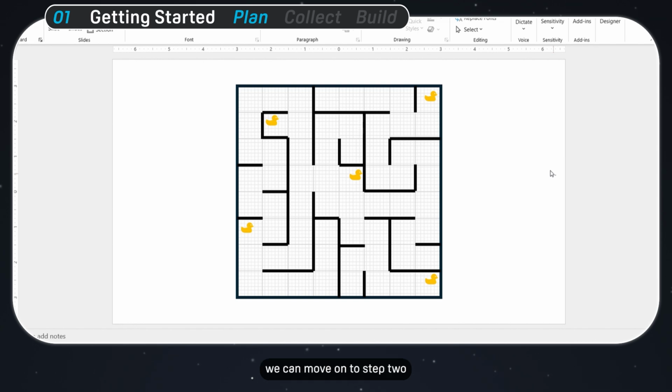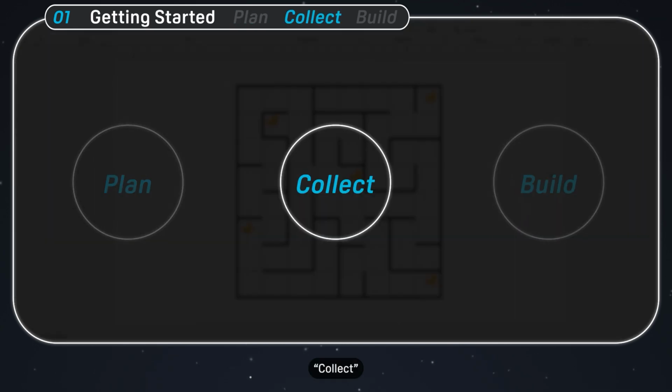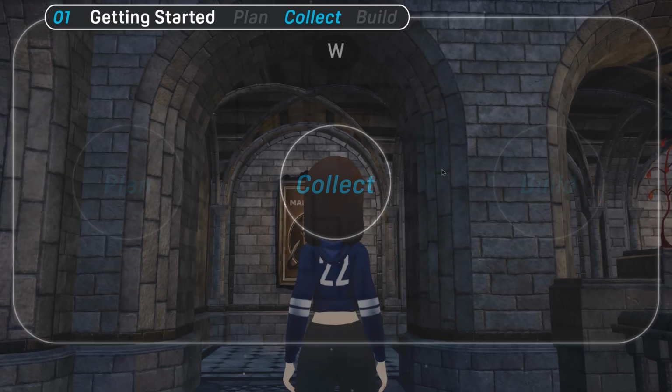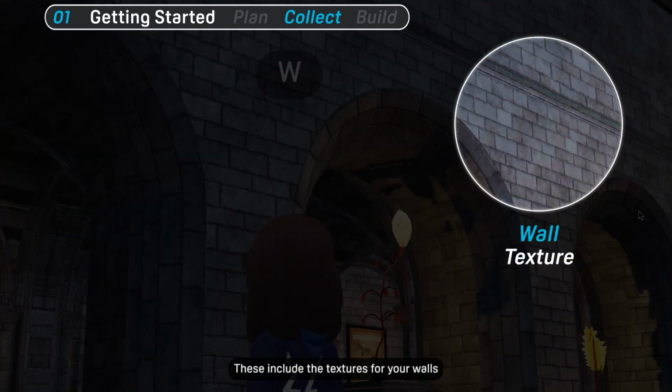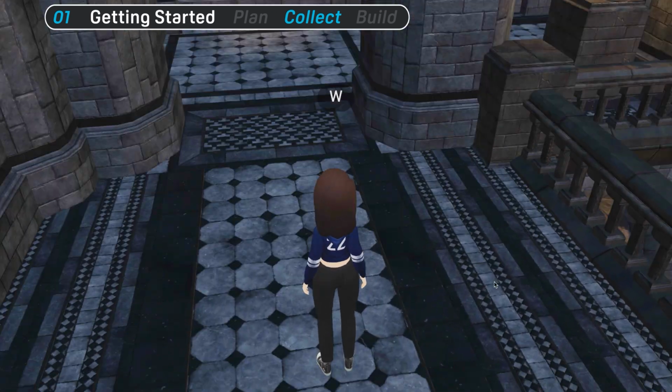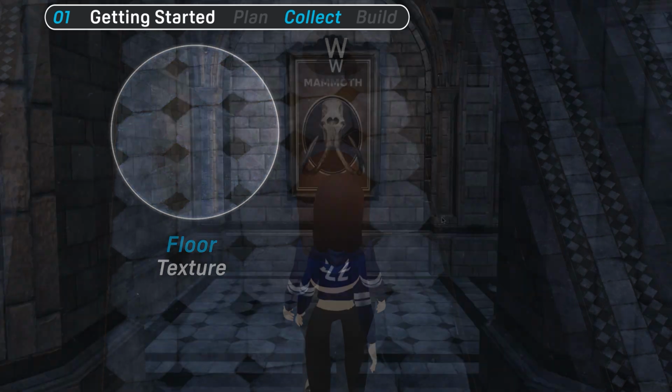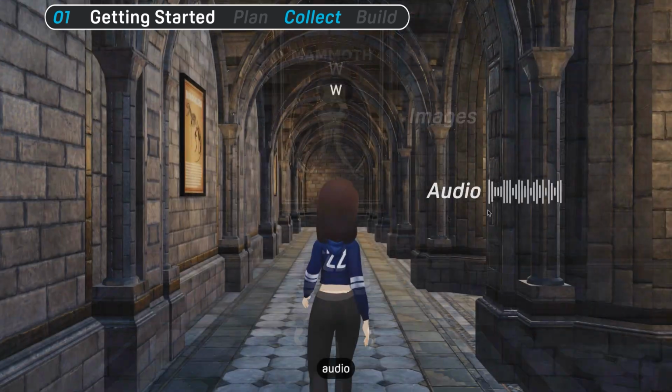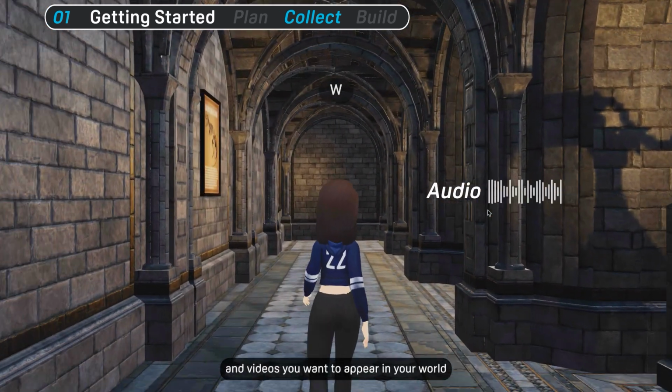Once that's done, we can move on to step 2, collect. Since you already have an idea of what you want your world to look like, you can start collecting all the media you want to use. These include the textures for your walls and floors and other images, audio, and videos you want to appear in your world.